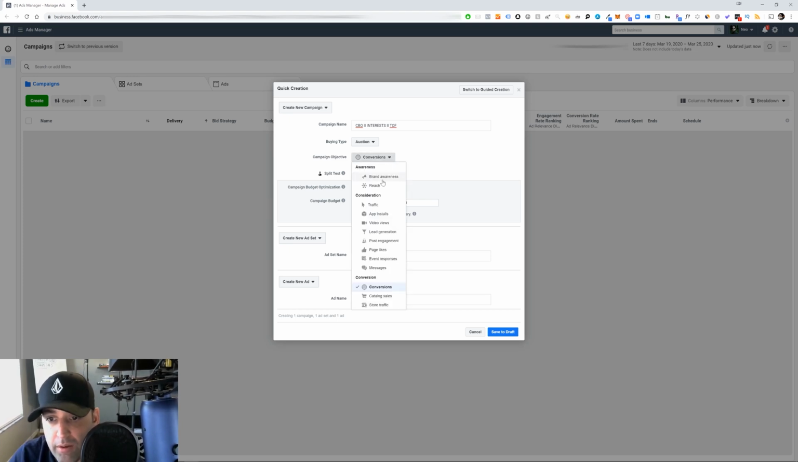If you want brand awareness, that's what you're going to tell it. If you want traffic, you can do traffic. Traffic is for like blogs and stuff like that. Lead generation, if you're going to do lead generation through a built-in form through Facebook. Engagement, likes, whatever, you get the idea. This is for an e-com product that I want to test.